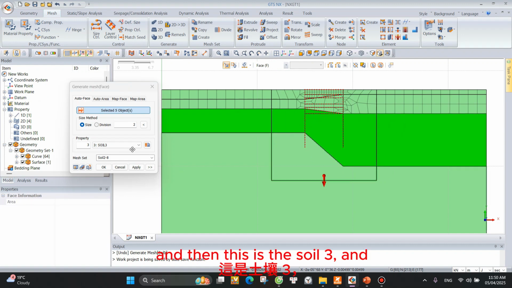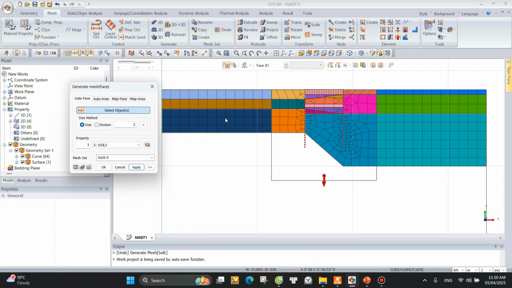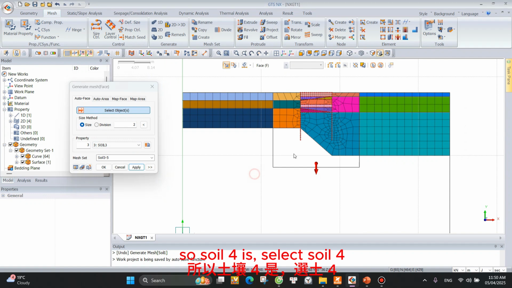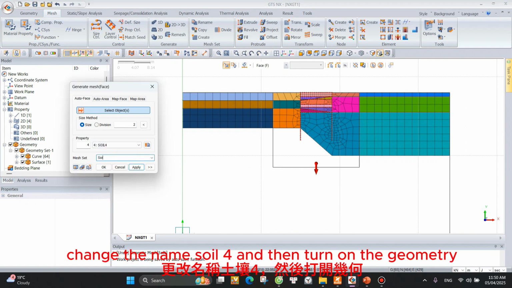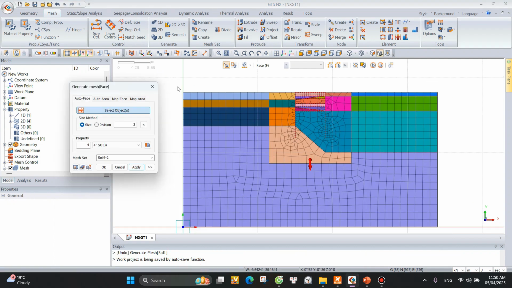and then this is soil 3 layered, this is soil 3, and then apply it. So soil 4 is, select soil 4, change the name soil 4, and then turn on the geometry, and then soil 4 and apply it.